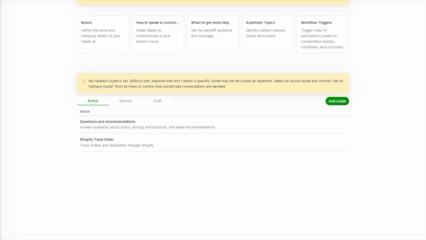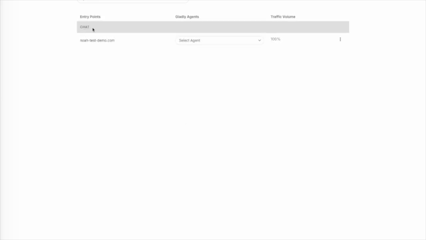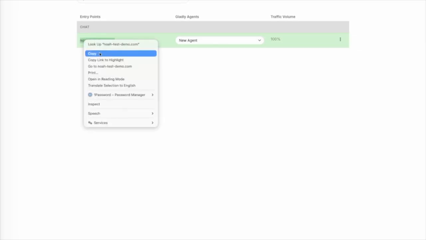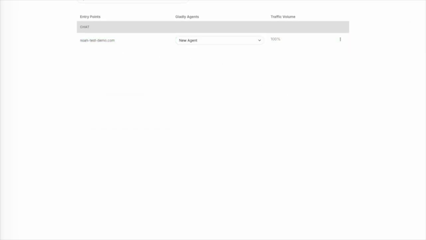To connect it, let's configure channels and connect entry points. I'd like my agent to interact over chat. There's a default chat widget created when you create your account. You can add more under Settings in the Entry Points section. I'd like to use my new agent here on the noahtestdemo.com chat. While I'm here, I'm going to copy the name of this chat widget. I'll save, and my Entry Points connection has saved successfully.